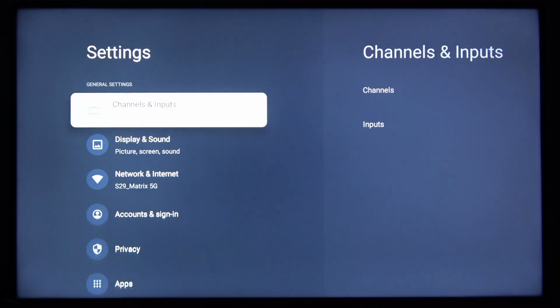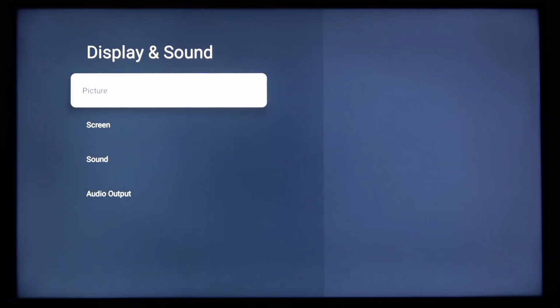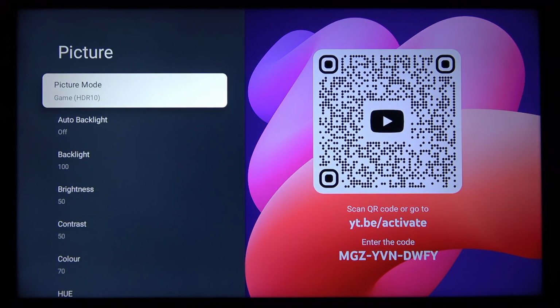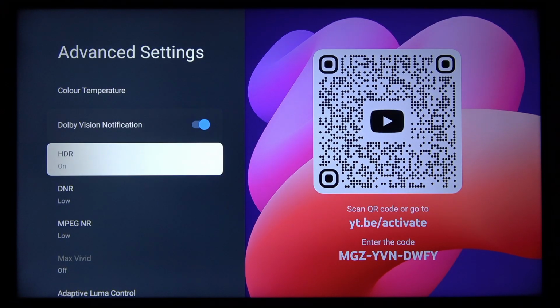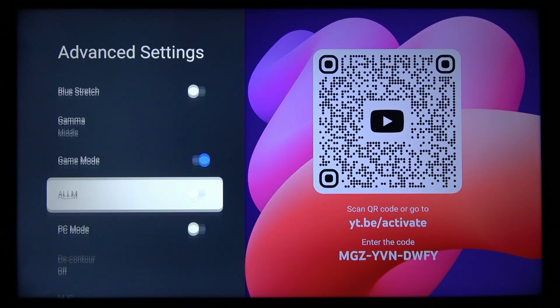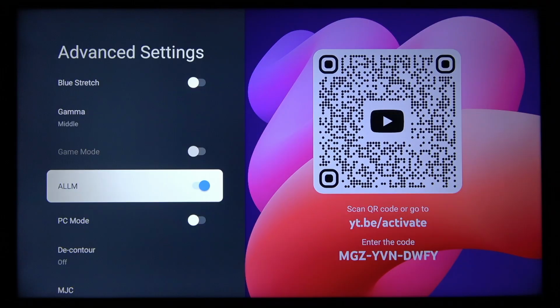Go to All Settings menu, and after that select Display and Sound. In Display and Sound menu, select Picture, then navigate to Advanced Settings. Then in Advanced Settings you will find ALLM option, which is basically Auto Low Latency Mode, and once you switch this toggle to the right, the ALLM feature will be enabled on your TV.